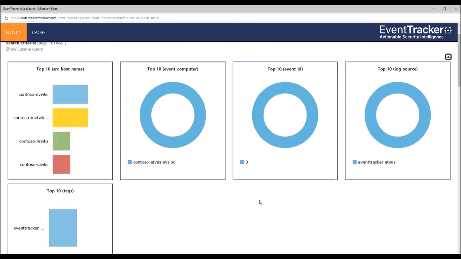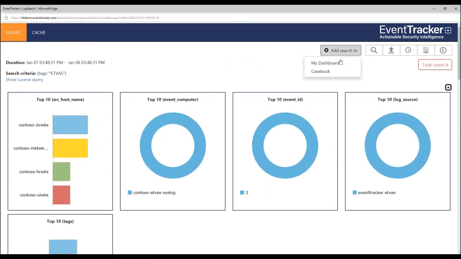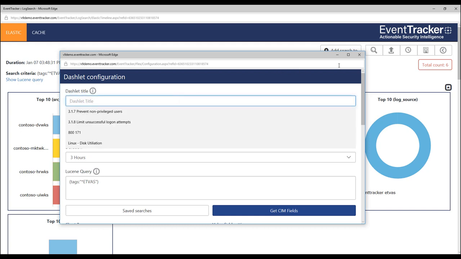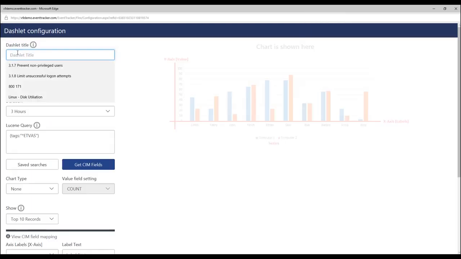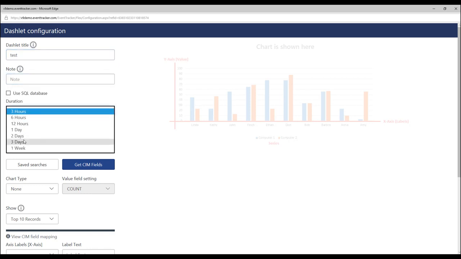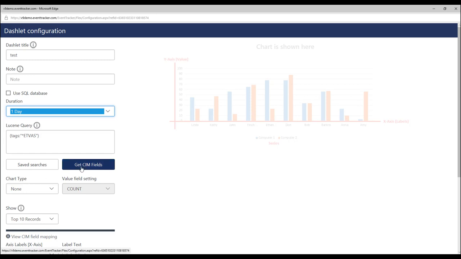Now you can choose to save all of this as a dashboard. So you simply say add to dashboard, provide a title. We'll call this thing test. Maybe provide some notes. Say what is the period that you want it to normally run against. And then you can plot pretty much anything you like.